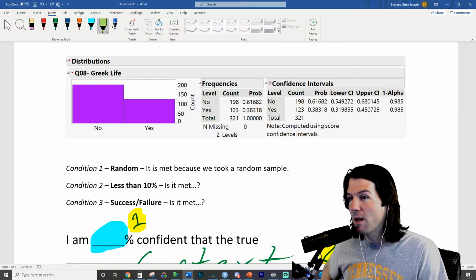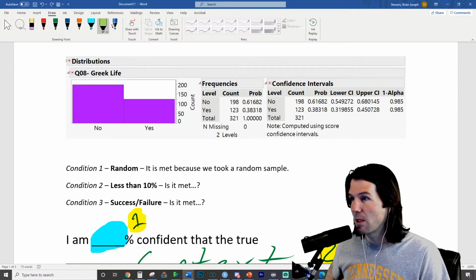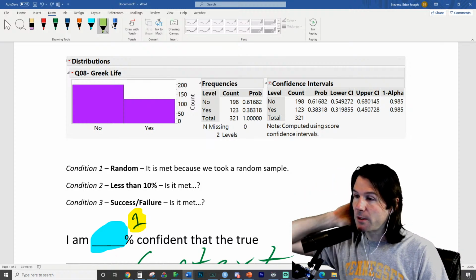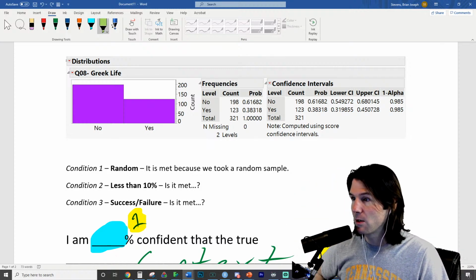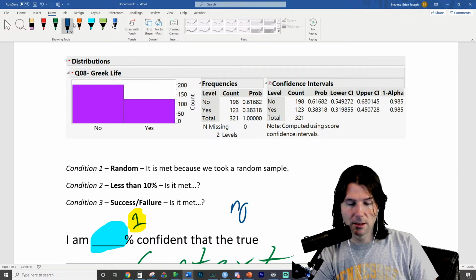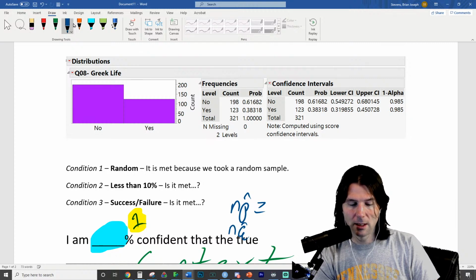Random sample. Less than 10%, we need to ask ourselves if our sample size of 321 here is less than 10%. And then when we're dealing with categorical questions, which the question I asked here is someone in Greek life, we have to ask, do we have at least 10 successes and at least 10 failures? And this would be met right here via np-hat and nq-hat greater than or equal to 10. So both np-hat and nq-hat need to be greater than or equal to 10.